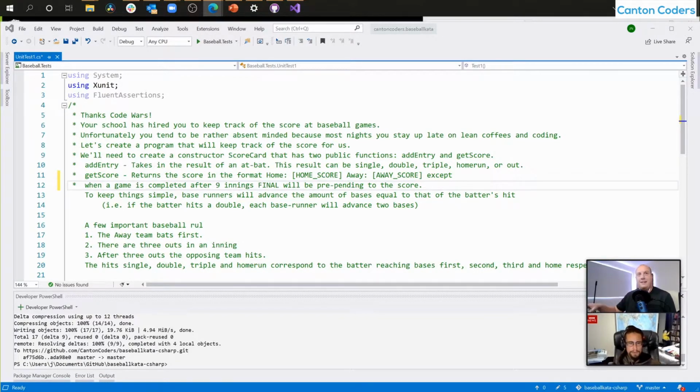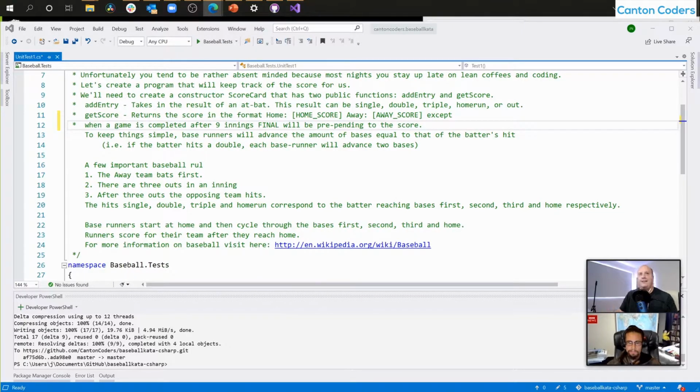A few simple, important baseball rules. The away team bats first. There are 3 outs in an inning. After 3 outs, the opposing team hits.